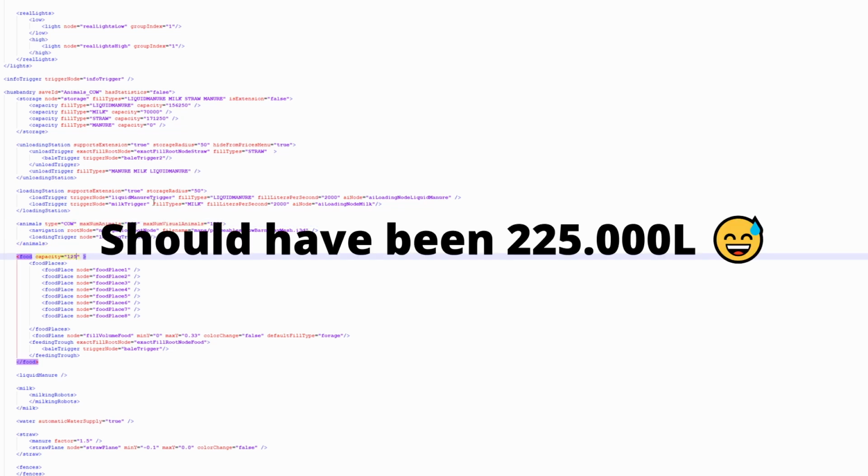And food capacity, 112,500. I want to double that so I don't have to give them food all the time. So we're gonna say 125,000. There we go. And here you can see liquid manure, 1 liter per second, 2000. You can also edit that. And you can also edit the milk, 1 liter per second, 2000 liters. So you can edit to 10,000 if you want, 100 if you want. It is up to you.